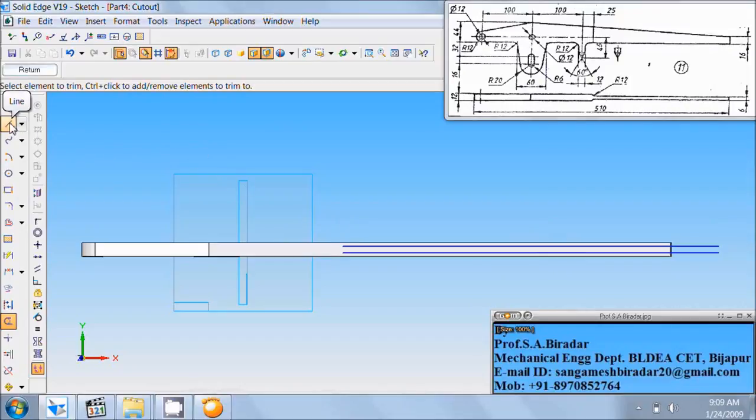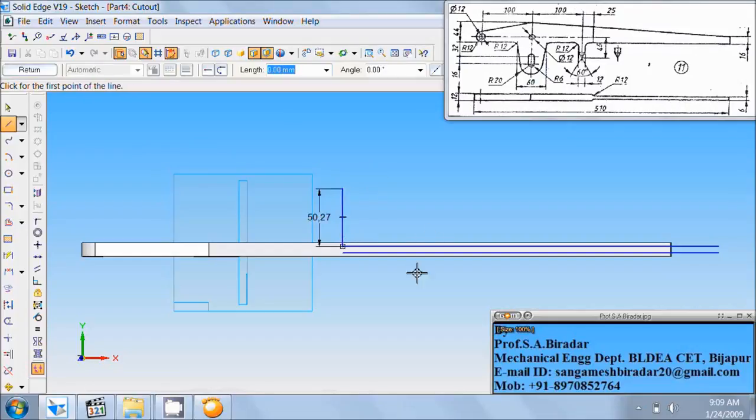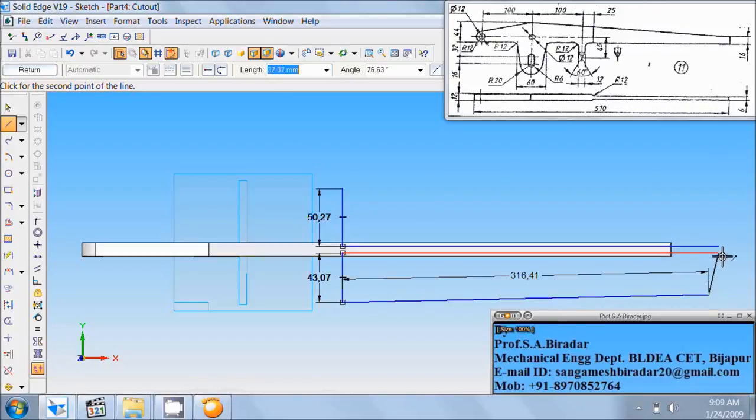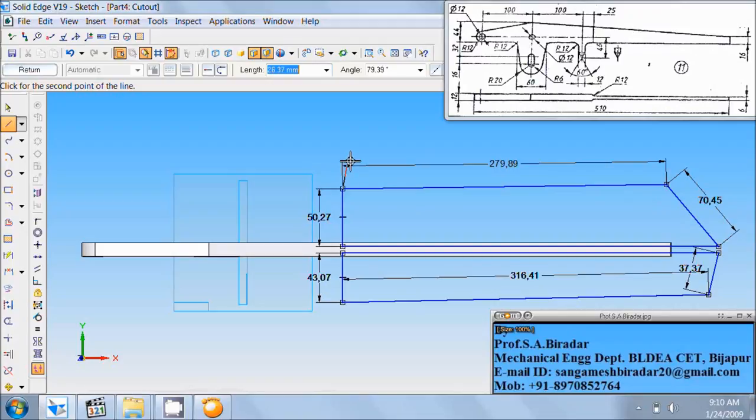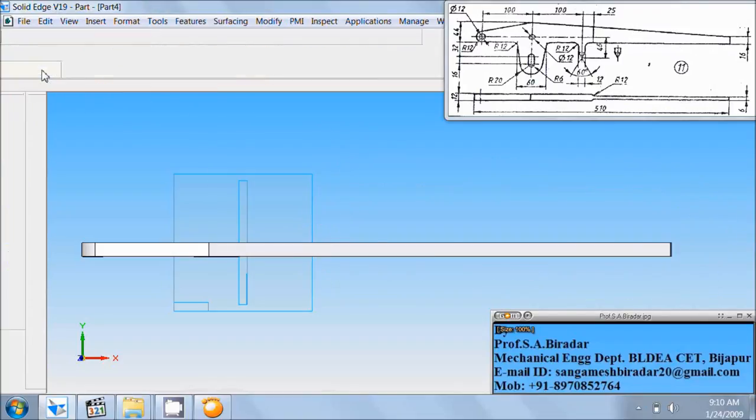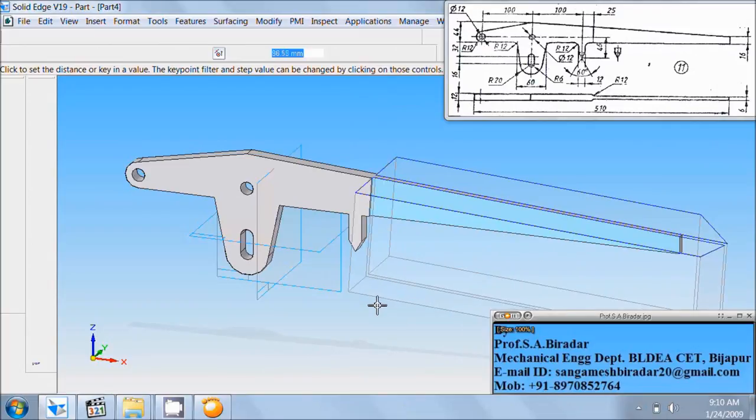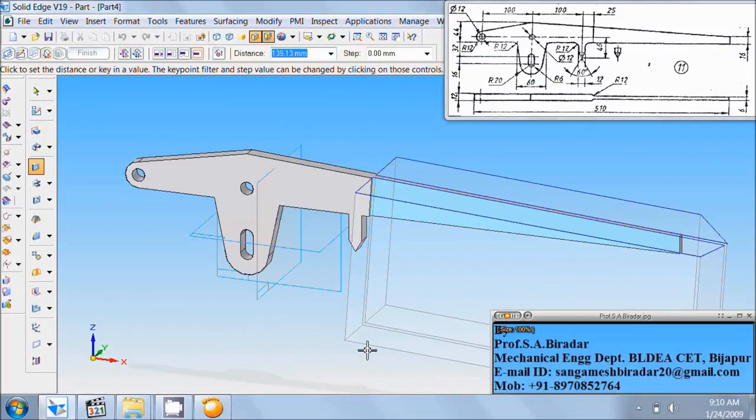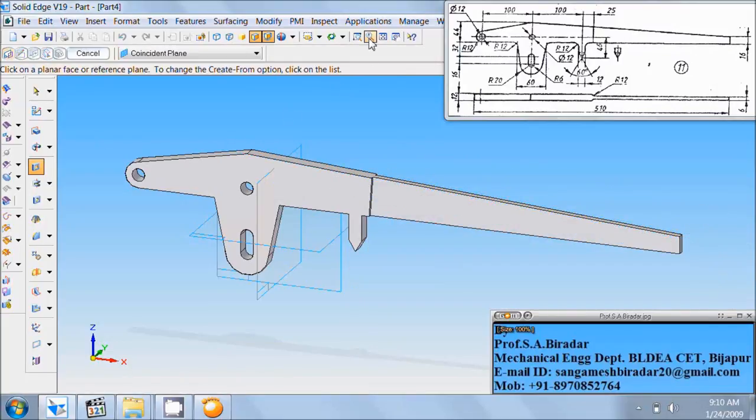Afterwards take line command, draw vertical line here any length, say this much. Again from this end draw vertical line of any length, say this much. Afterwards close the profile in any manner, say in this fashion. Again from this end close the profile in this fashion. Right click of the mouse, click on return, enter any distance in the downward direction, say this much, click in the screen, finish it, fit it.